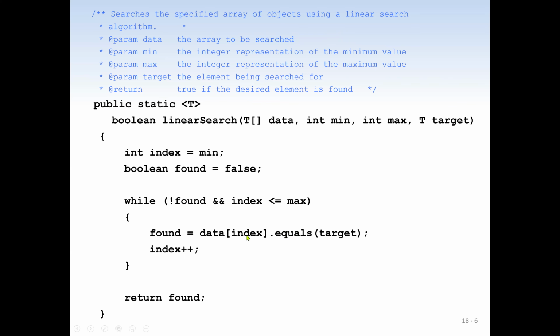Now, if this condition is false, then we increment our index. Then we check our while condition again. Not false means it's true. If we haven't reached the end of the array, then the index will be less than or equal to max. If index is greater than max, that means we have reached the end of the array. So that will be false. We stop.